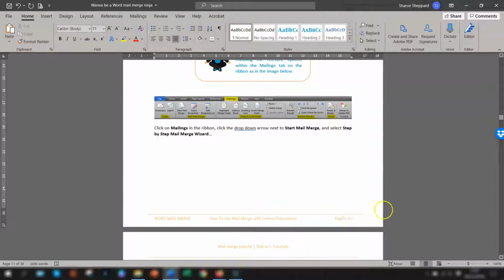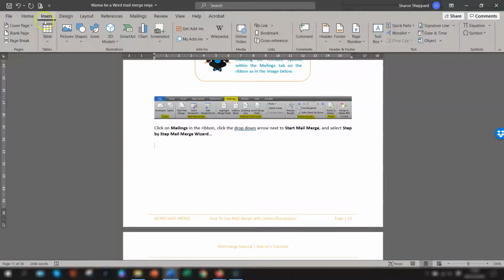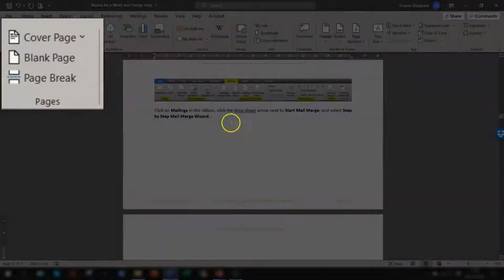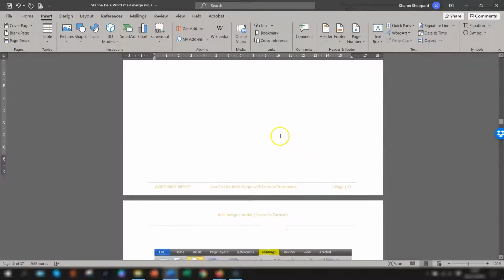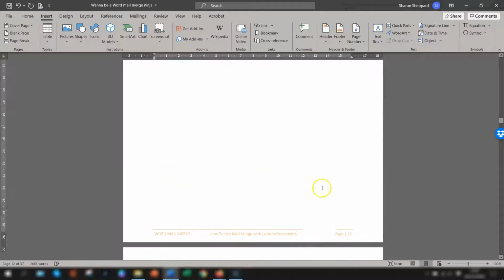The first thing you need to do is place your cursor on the page before where you want the blank page to be. So I'm going to put the cursor here. Then on the ribbon, go to Insert and go to Blank Page. And if you scroll down, you'll now see that page 11 is blank and then it moves on to page 12. So that's the first way.